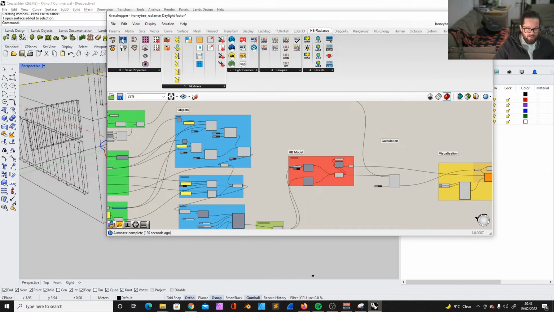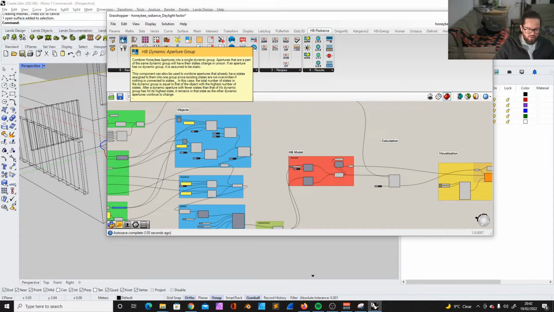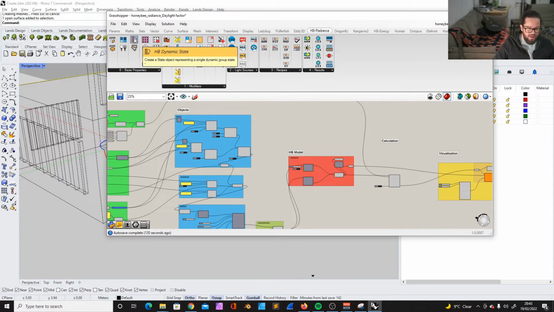Also, what I read is that the dynamic states, which you need in order to run these groups, seem not to work. I get an error message, and I read that these are not ready yet.